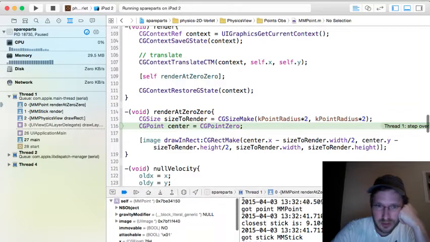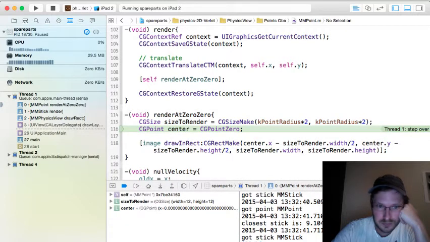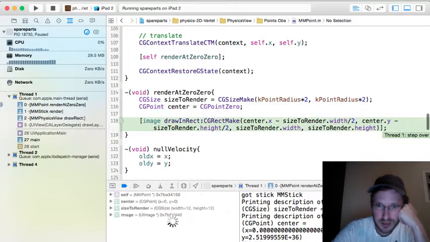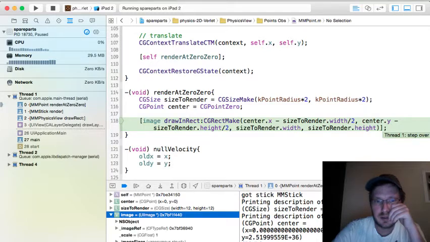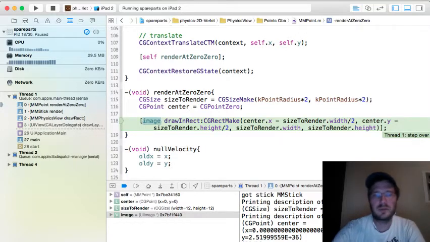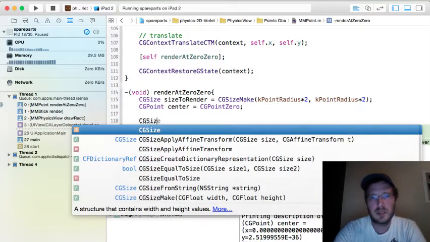Size to render is what? 12 by 12, which feels pretty good. Center is at, that's basically 0, 0. It is now exactly 0, 0. I'm skeptical that this image is loading. It says it is, but let's see how big the image is.